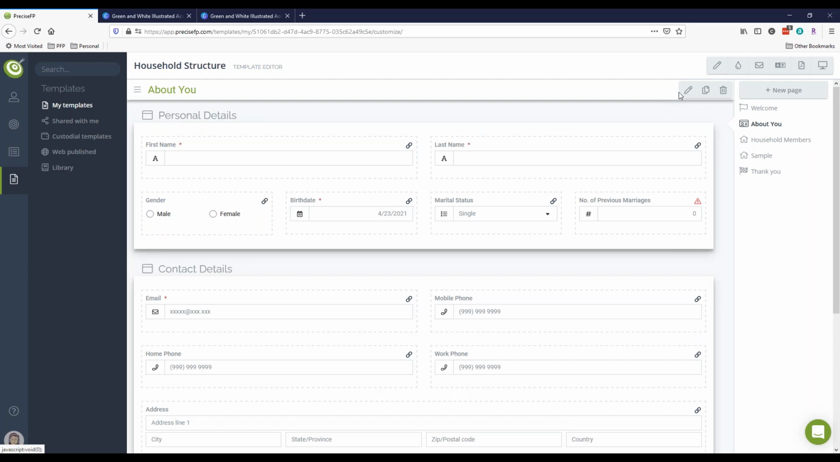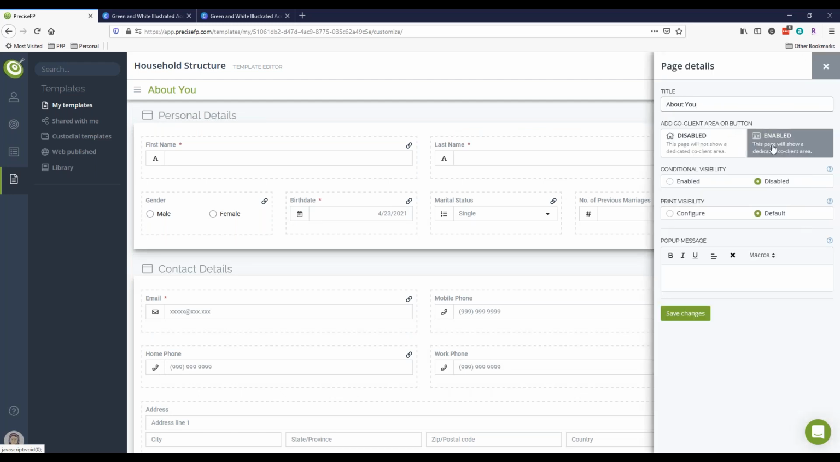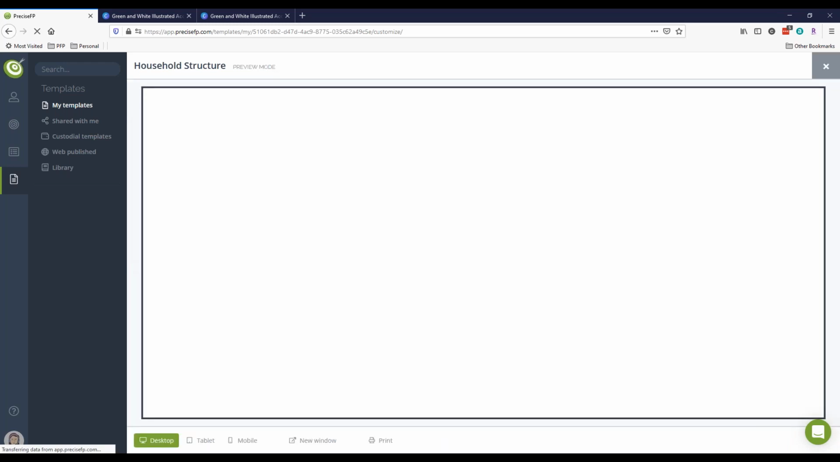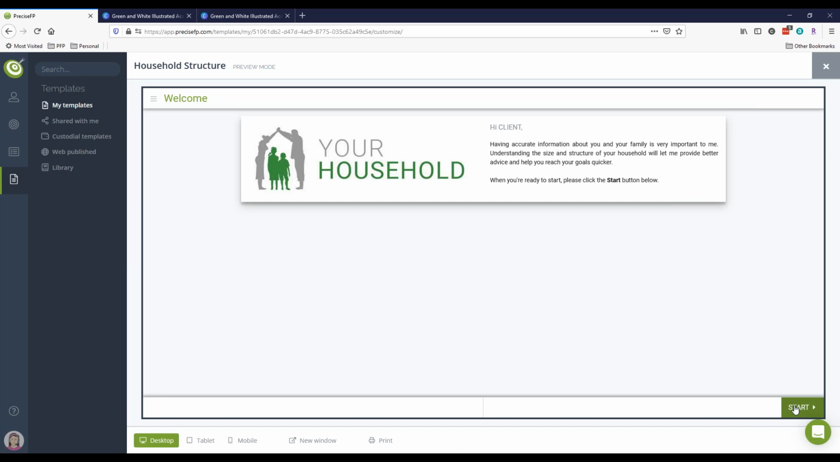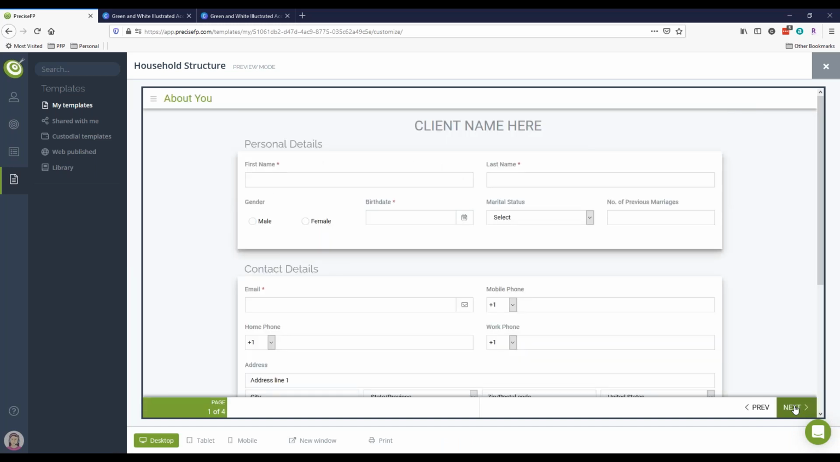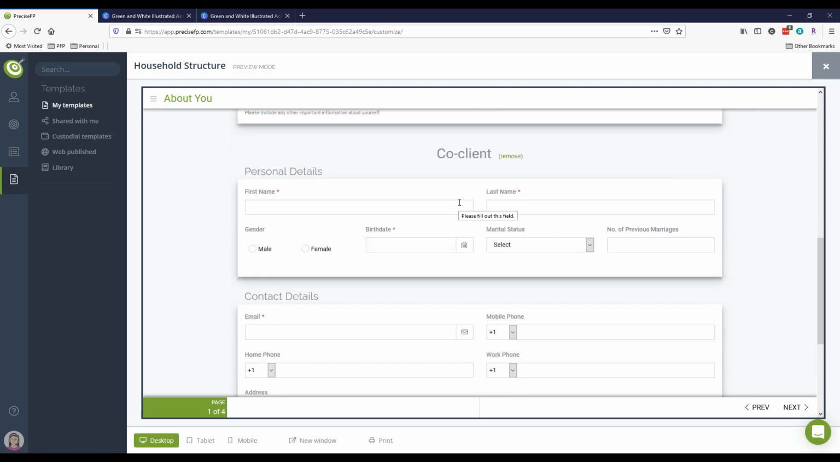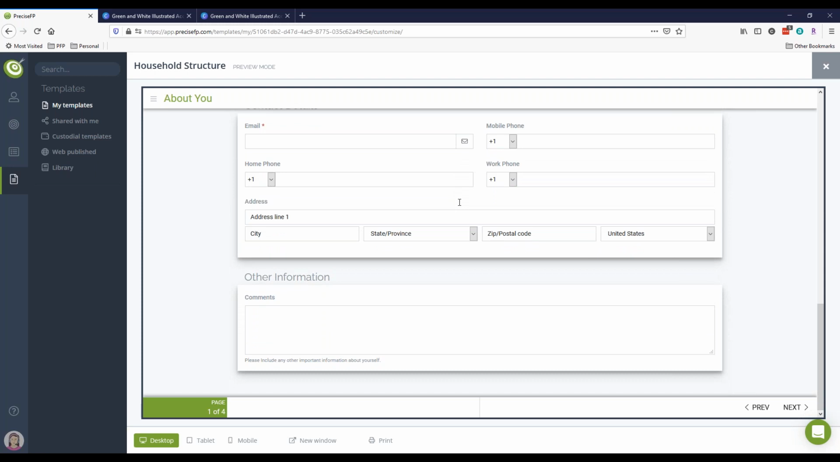If you go back up to this page and click on the pencil icon, you'll see that this has an enabled co-client area. So let's do a preview of this template just so you can see what I'm talking about. Again, this is a preview of this actual form, what it looks like if it's going out to the client. On this side, they'll see it ask them for their information, but at the bottom, there's going to be this Add Co-Client area. When they click on this, it allows them to enter in information for their spouse, partner, or significant other. So this is where they can enter in that information.